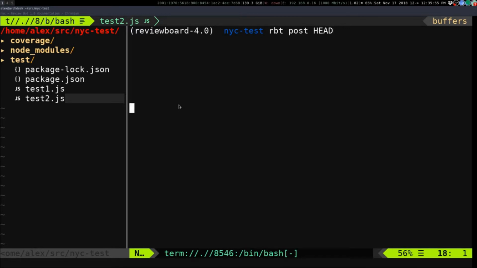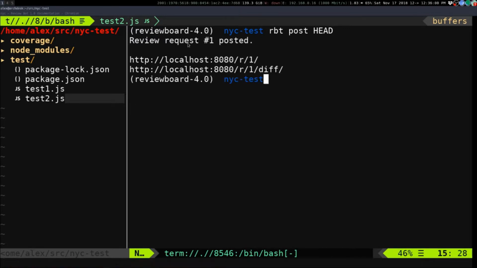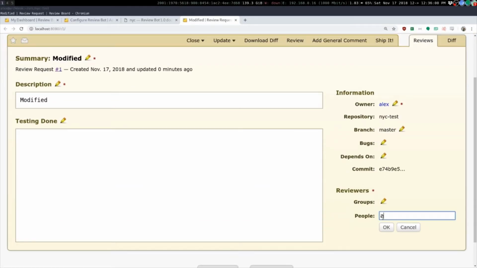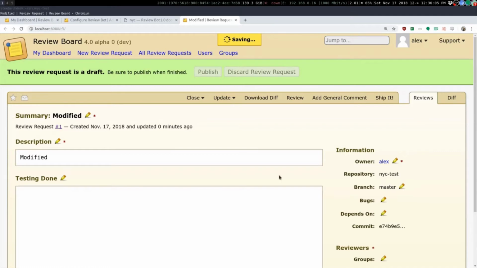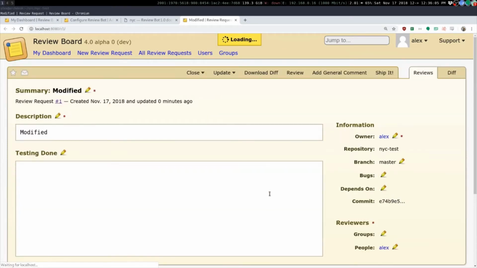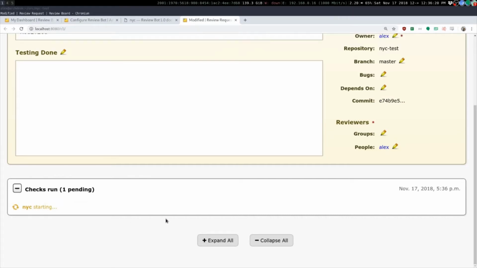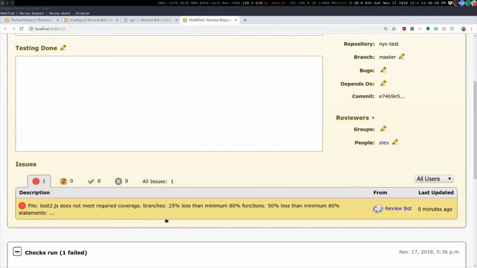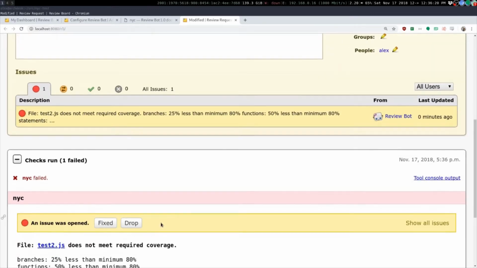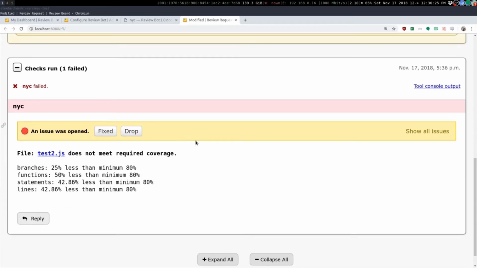So to demonstrate this new feature, I'm going to post up the same review request that I did before. And as you can see, the tool is waiting to run. If I hit this run button, it does the same thing that it did before, except it waits for me to press that button.